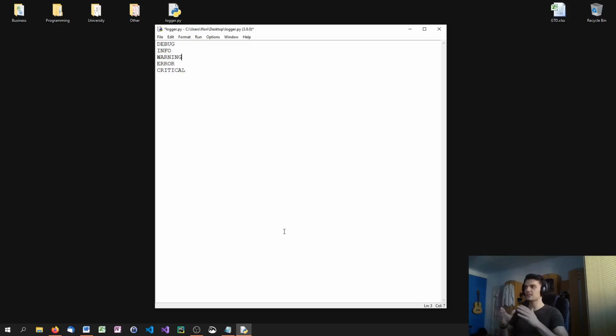Now, critical is when a crucial component, an essential part of your system, breaks down. Something that requires attention right now because your whole system is dead, or something really critical is going to happen. For example, a server is down, the power supply is down, or anything like that would be a critical message. So these are the five security levels when it comes to logging.